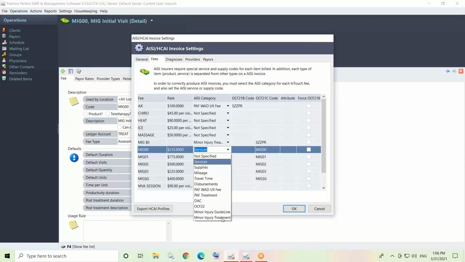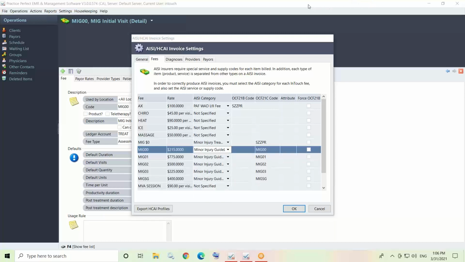And there's a couple of weird things that HCAI has done with this. I'm going to give you a little reasoning why they use guidelines and treatments. What's the difference? The big difference is with your block fees, when you're sending it to HCAI, the block fee is set up as a minor injury guideline. What the minor injury guideline does is send the amount of money to HCAI. How much are you charging HCAI for this? That's all the minor injury guideline does. It scrubs out the date. It will not send the date from Practice Perfect. It just sends the money.